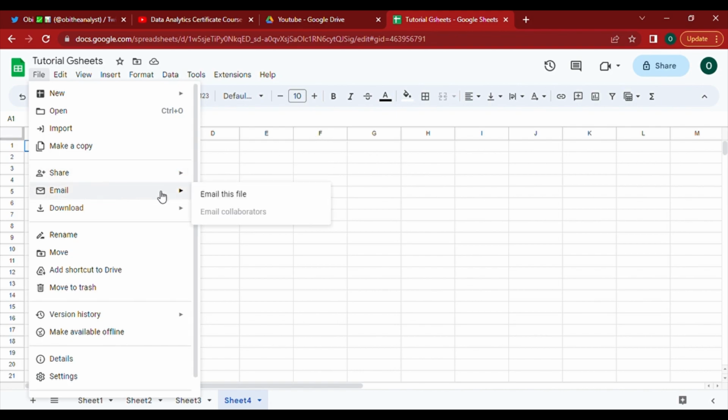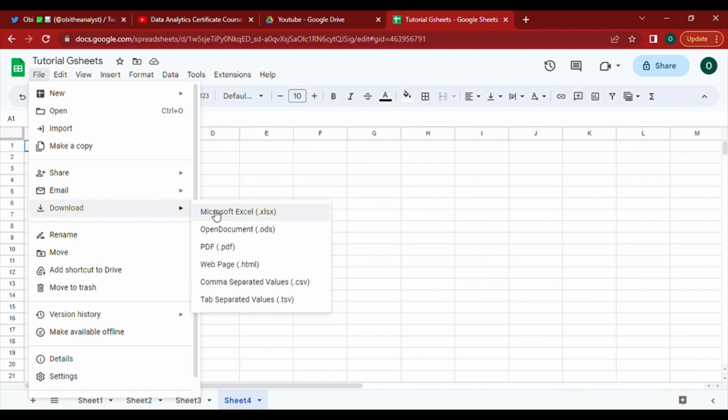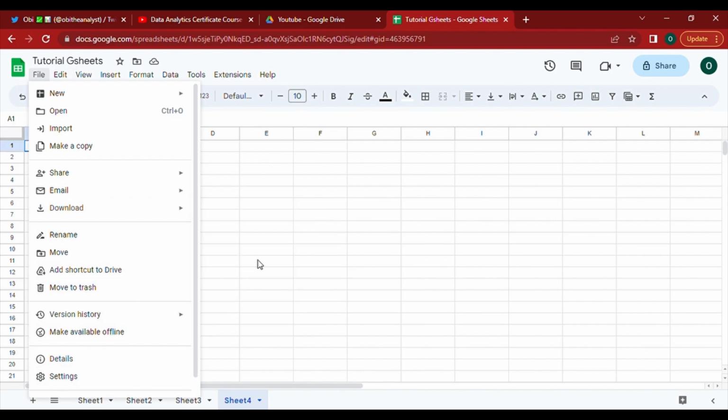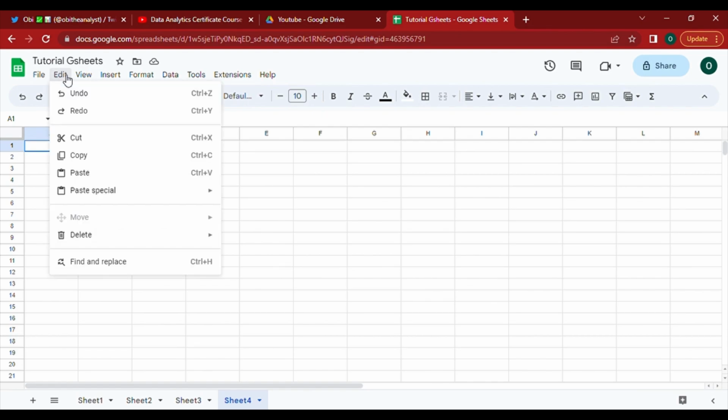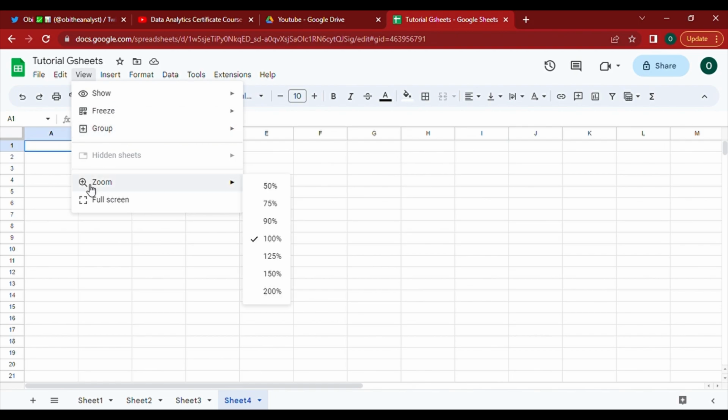Share with others. You can email this file, you can download it as Microsoft Excel, as CSV, as comma separated values, as a web page, as PDF. There's a lot you can do. I think it can take hours for us to explain all these things, but you can just go ahead and walk through them.